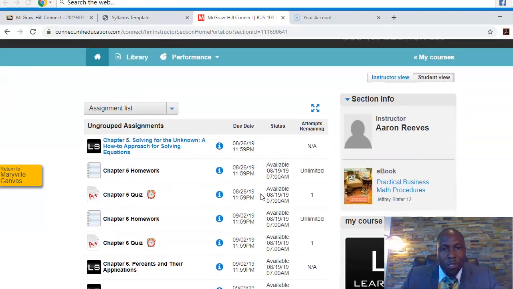When you log on to the McGraw-Hill site, you're going to see these assignments. Every week, you have what's called a Learn Smart assignment, a homework assignment, and a chapter quiz for each chapter. So each week you complete a Learn Smart assignment, a homework assignment, as well as a quiz. I recommend that you do the Learn Smart assignments first.